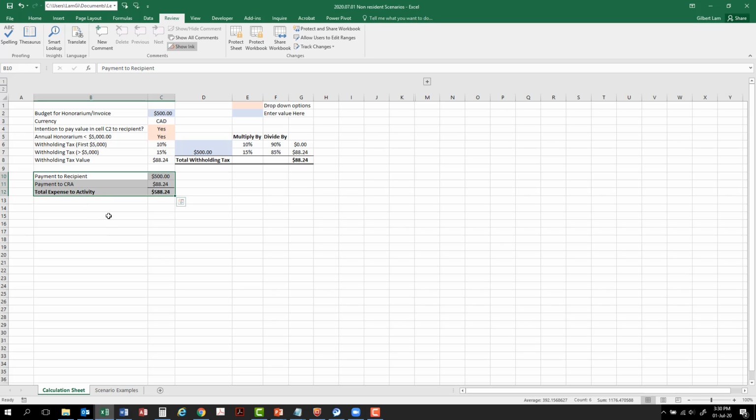The calculations here will tell you how much the recipient will receive, how much the CRA will receive, and total expense to the activity. As another example, you can set the amount to $6,000. Do you wish to have the recipient receive the full $6,000? Yes. Annual honorarium less than $5,000? Yes or no? The answer is no. You can put $5,000 and then $1,000 to help calculate the withholding tax.